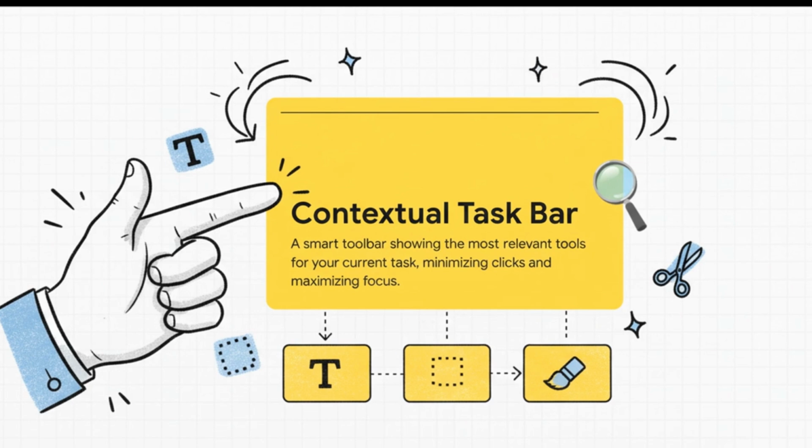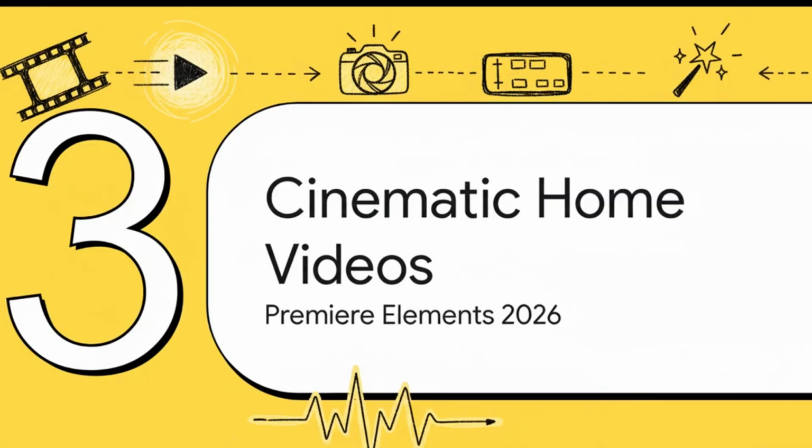And this is a really clever update to the interface. It's a new contextual taskbar. It's basically a little floating menu that changes on the fly depending on what you're doing. If you select the text tool, it shows you text options. If you're selecting something, it gives you selection tools. The whole point is to put what you need right at your fingertips so you spend less time hunting and more time creating.